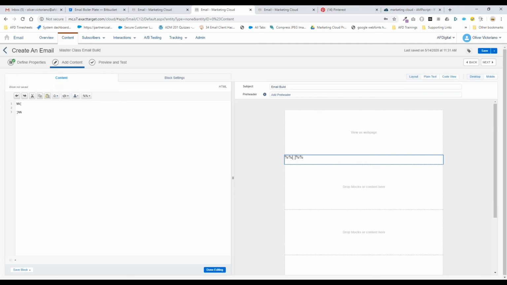So first, I'm going to be declaring the variables that I'm going to be using, gender and salutation. Then I'm going to set the gender. I'm going to be getting the gender in the data extension that I'm going to be using. And then I'm going to be creating the if statement.